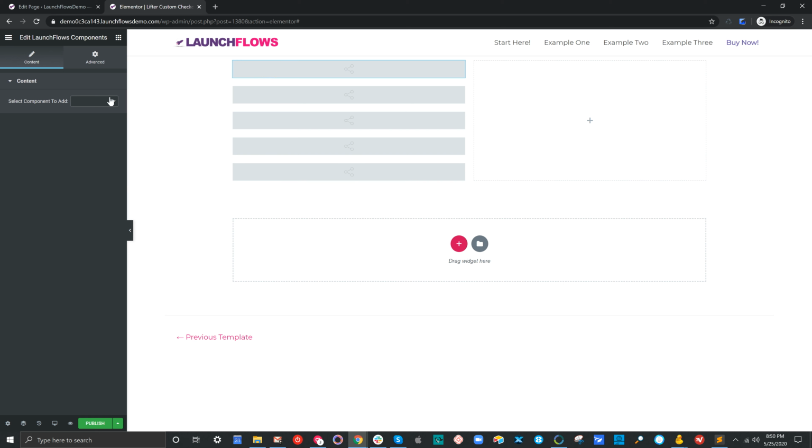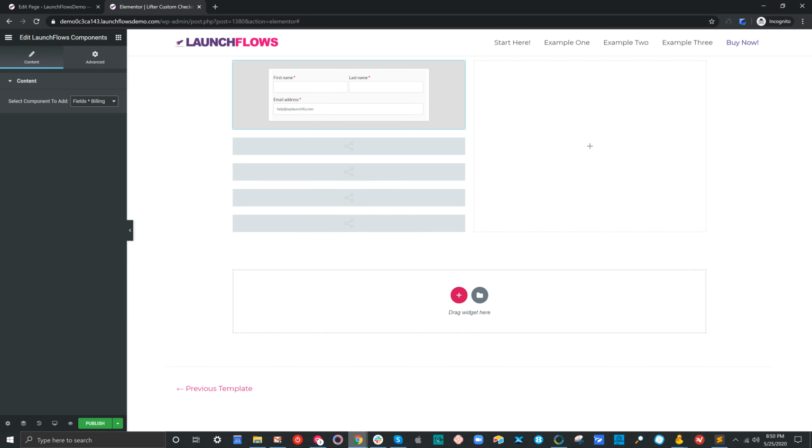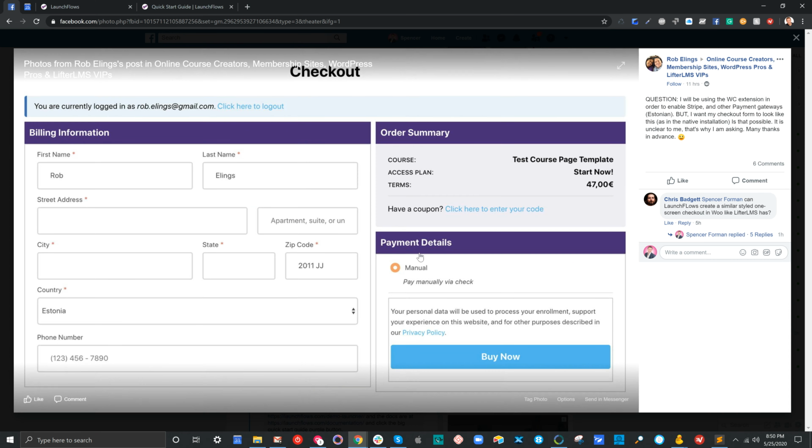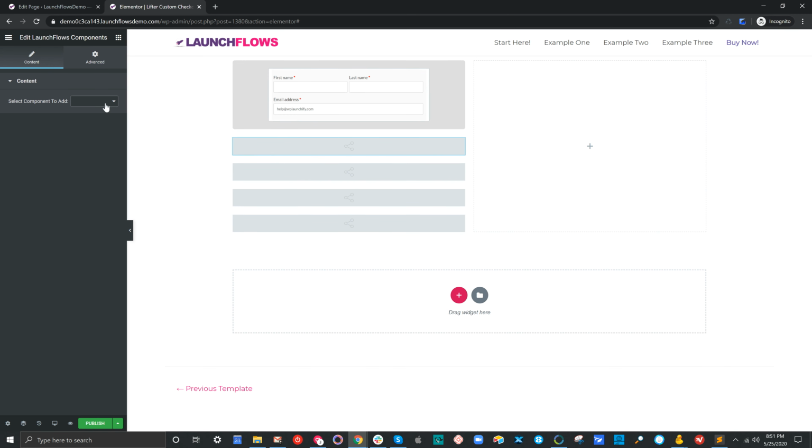So with the first one, remember we looked at the picture, we need the billing field. And I'll just show you what we need. We also want to review the order. We also want to have the payment details. Probably could use the billing fields, but I'm going to use the shipping fields for these other things. And also we want to have a custom buy now button. Super simple.